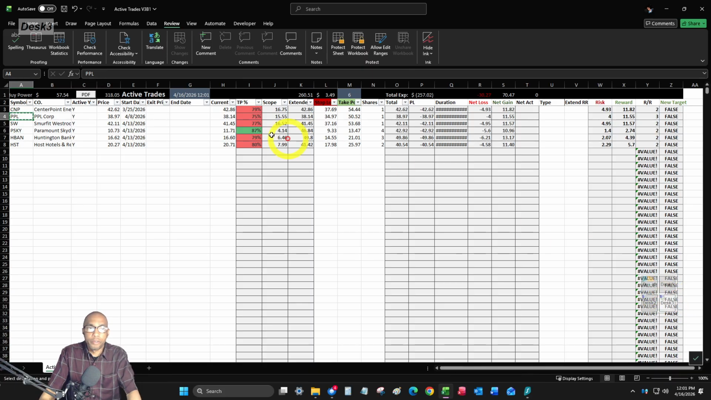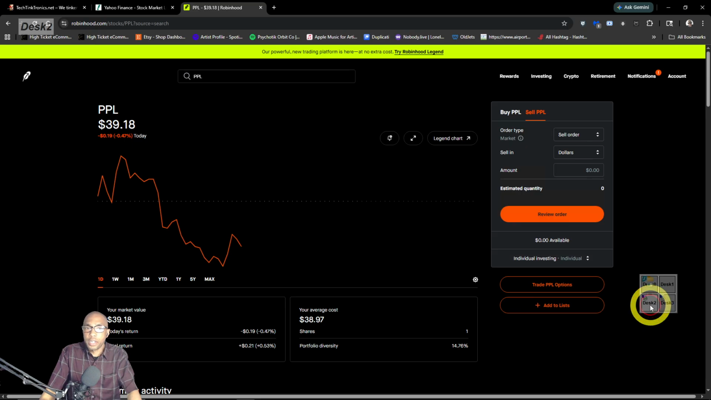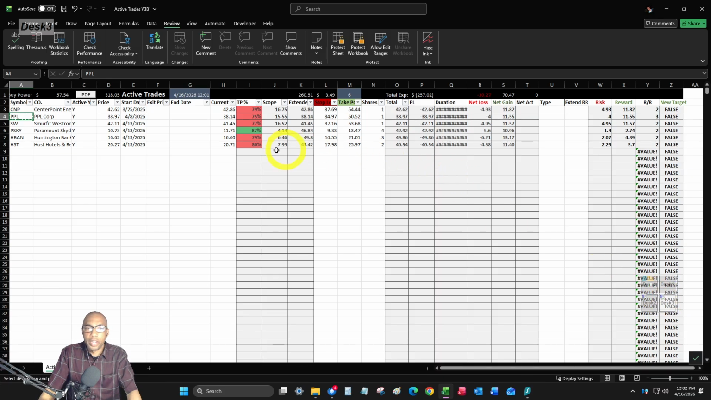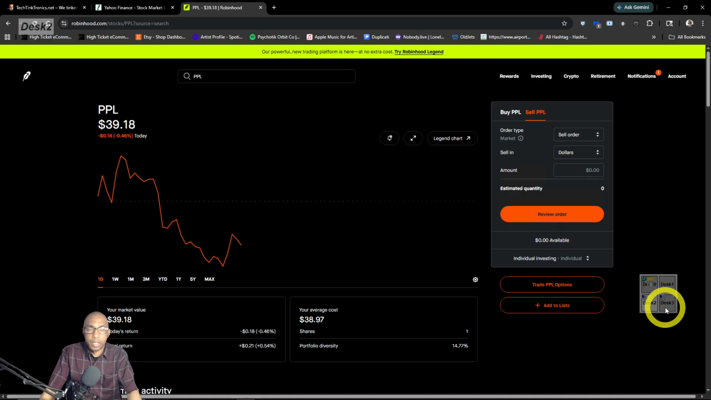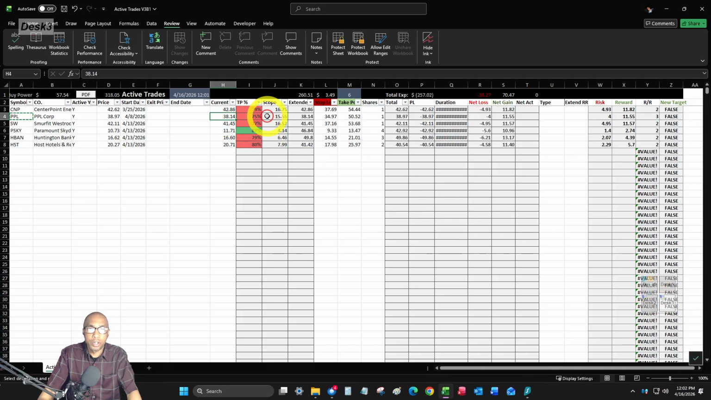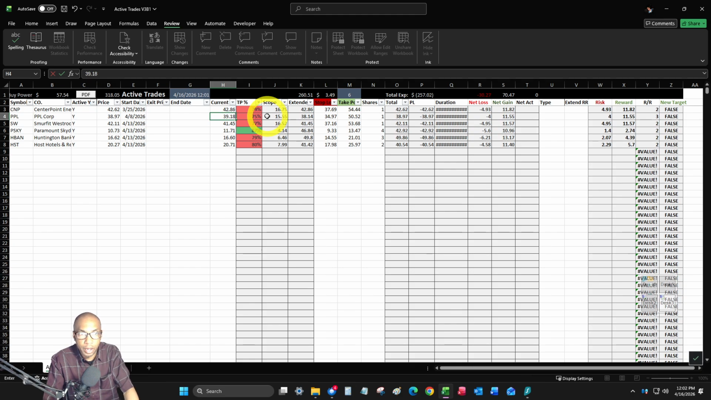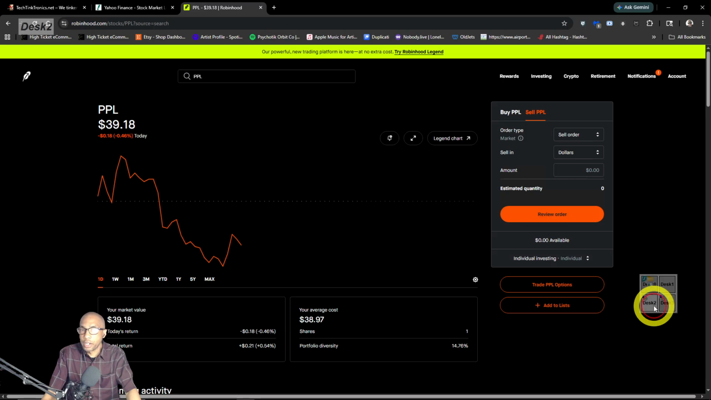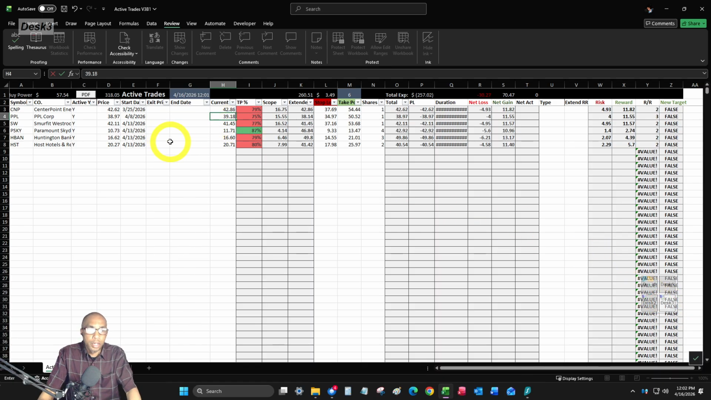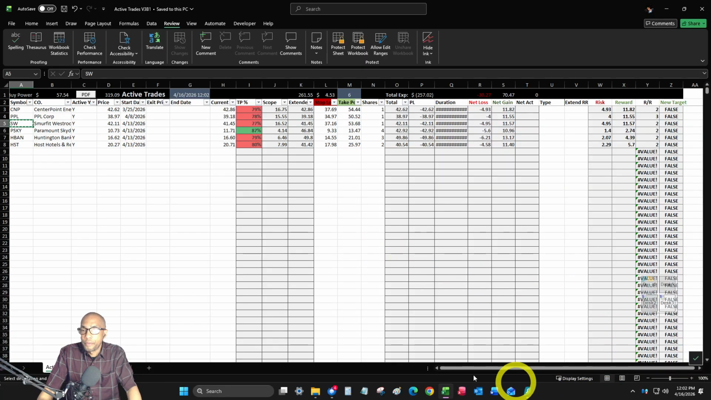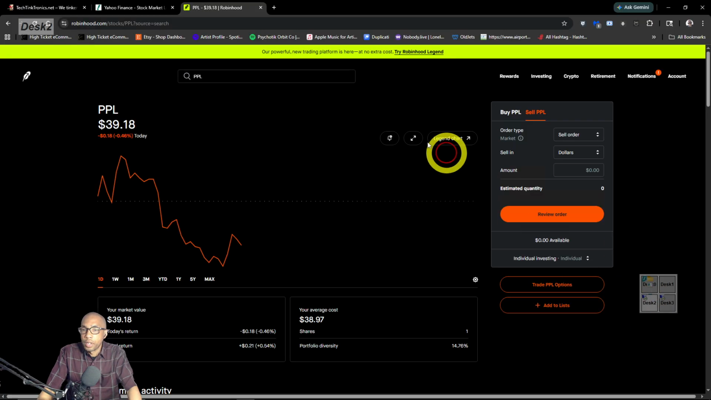So I'm going to go in over here. It's 38.14 on my sheet. Is it 38.18? 39.18. So it went up $1 since I checked. All right, 39.18. Cross check and verify. All right, save my work. And I'm going to go to the next one. Okay, check it.